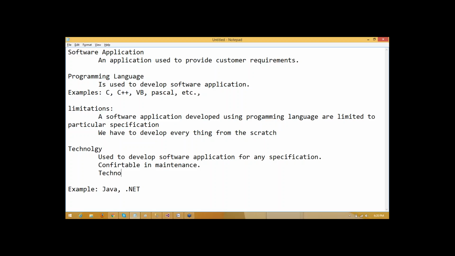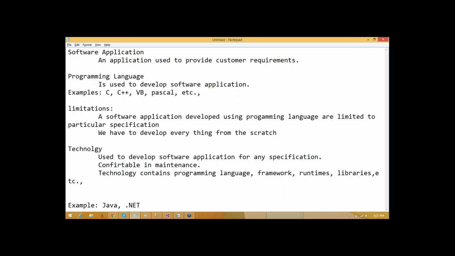Generally, a technology contains programming languages. We have a programming language with frameworks. What is a framework? We will understand in a minute. Frameworks, runtimes, libraries, etc. All these are possible with the help of the technology. So what is the technology? Technology is used to develop software applications for any specification. Let's understand in detail what exactly it is.